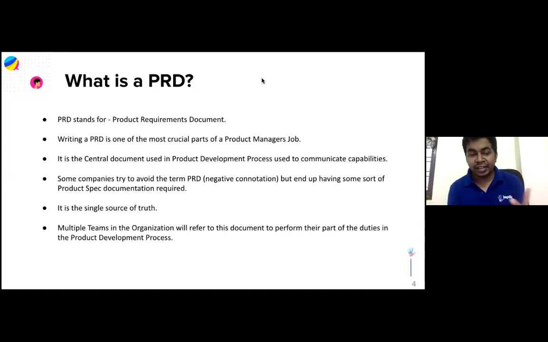And finally, I already mentioned it, but multiple teams in the organization will be referring to this: your marketing team, your sales team, your design, engineering, everybody's going to be referring to this one piece of document. So it is highly crucial that you get this right.